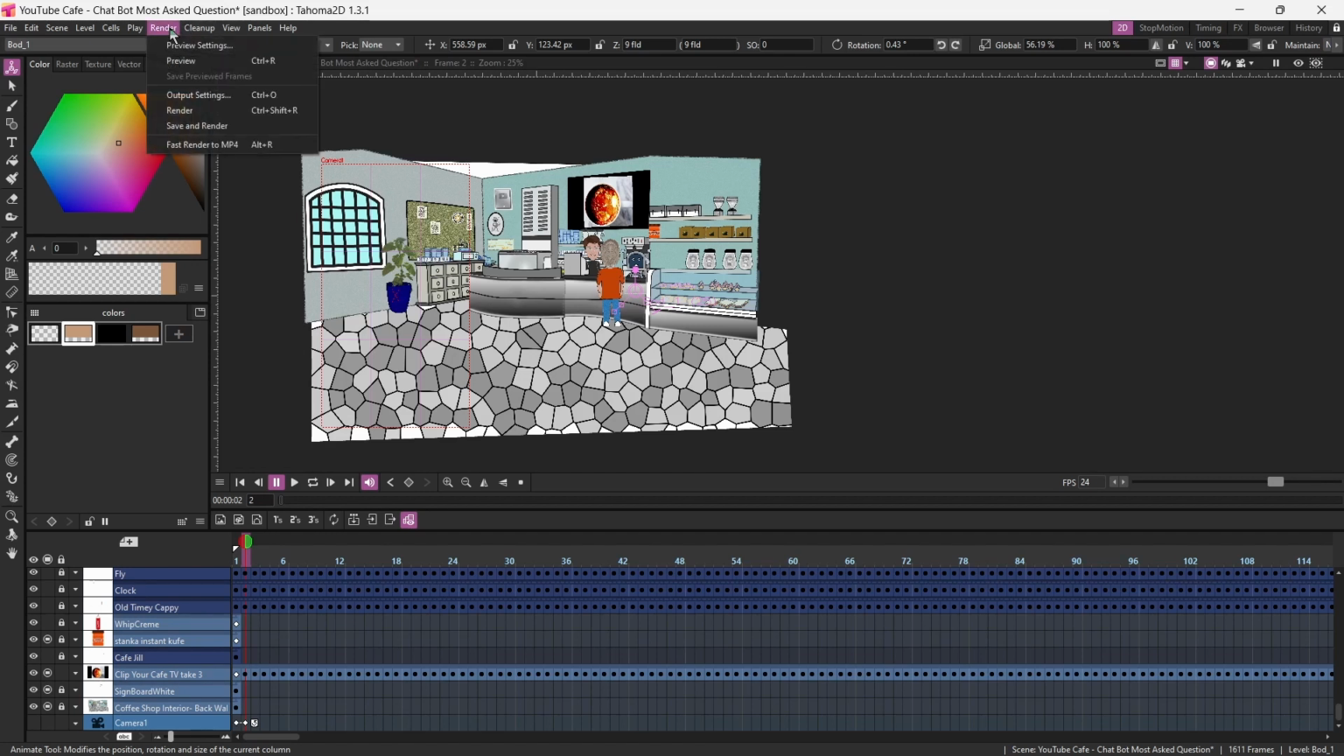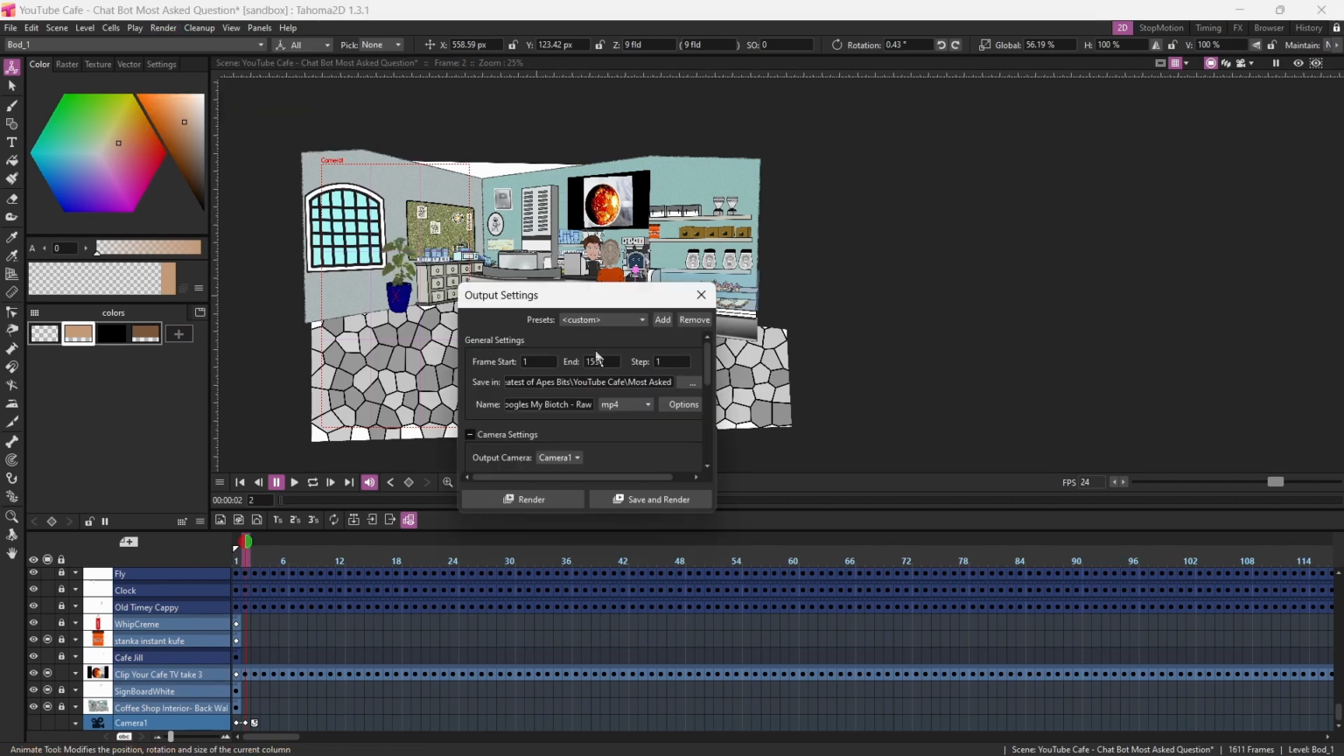But I'm rendering this out as a YouTube short, so it needs to be 1080 by 1920. To adjust the camera output, you go into the output settings from render, and then you go down to where it says camera, and you can see that I have the 1080 by 1920 selected. Now, we are not quite ready to render yet, so I'm going to close back out of this.